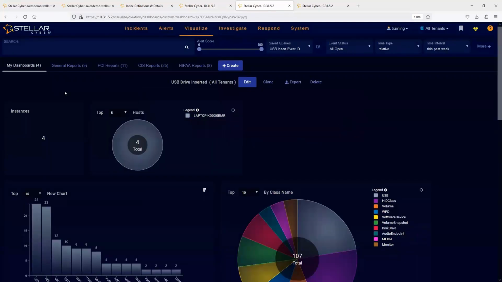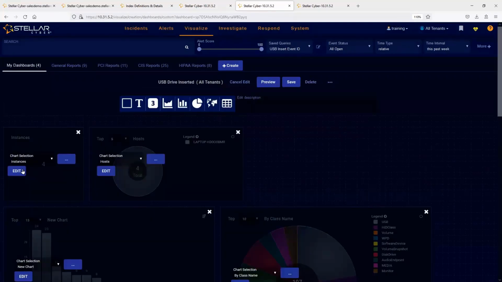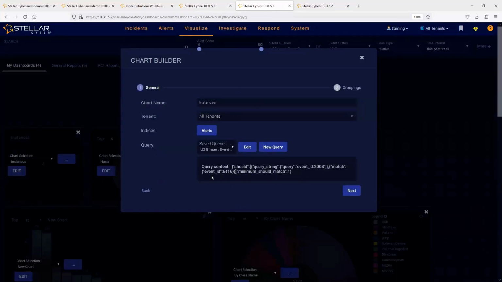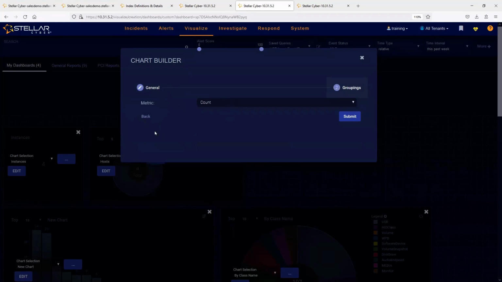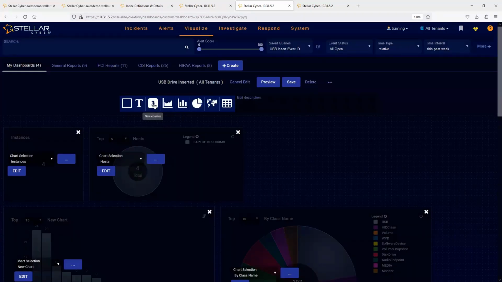But here, the first thing I like to do is create a chart that shows me a total, so that I can use that as a visual reference for everything else, as a sanity check, right? Notice I'm reusing that query. Notice I'm going against the alerts index, and it's just a count. So this was a new counter. I created a counter, so I know how many total there are.